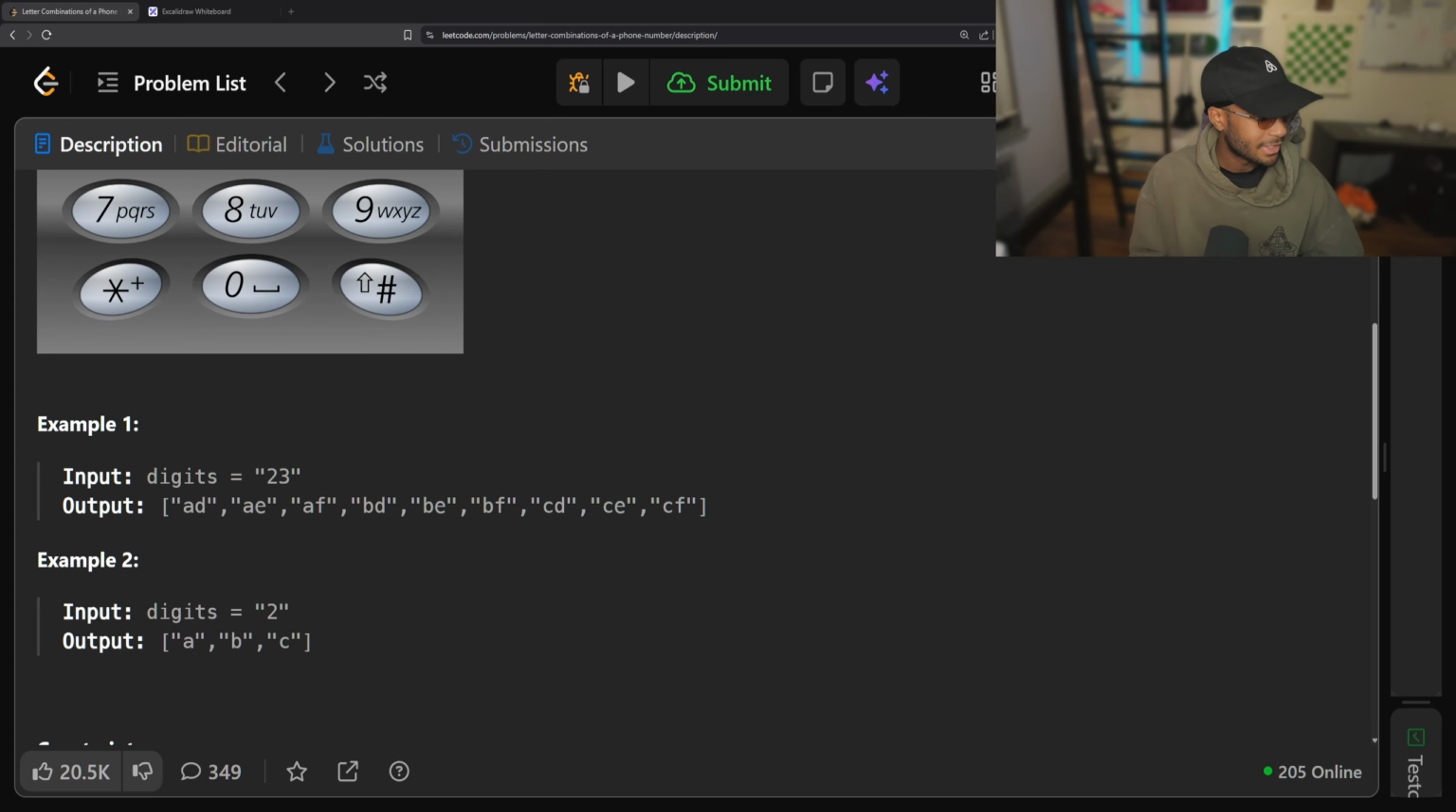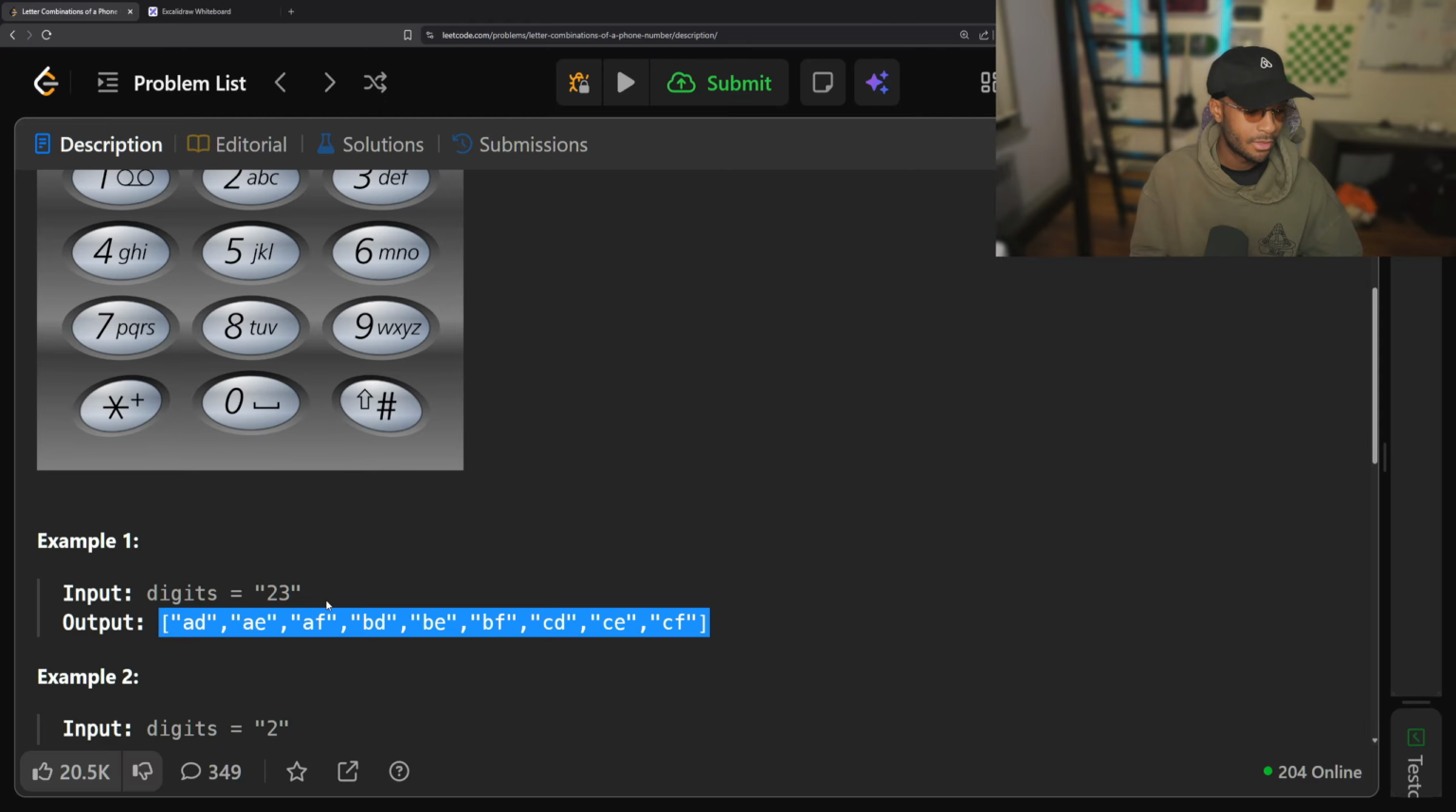So as you can see in this first example here, these are all of the possible mappings of letters if you typed in the digits 2, 3. Because 2 maps to ABC and 3 maps to DEF. So each one of these outputs should be of length 2, corresponding to the 2 and the 3. And these are all the possible combinations of said letters. All right. So I copied over the phone book mapping, and we have the problem here.